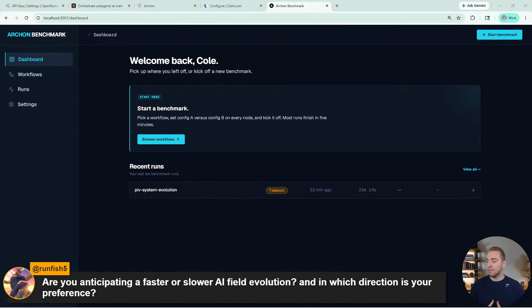Am I anticipating a faster or slower AI field evolution? Which direction is my preference? Well, it depends on what you're talking about. There are different aspects to the AI field. You have regulation, you have the power of the models themselves. Obviously, I want the power of the models to go up and up and up, and we're kind of at a plateau right now, which is sort of unfortunate.